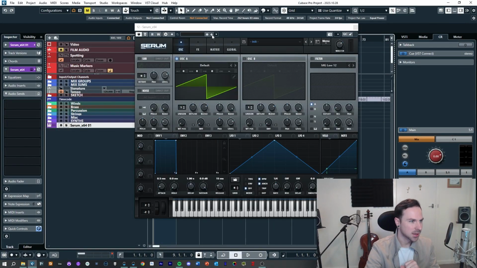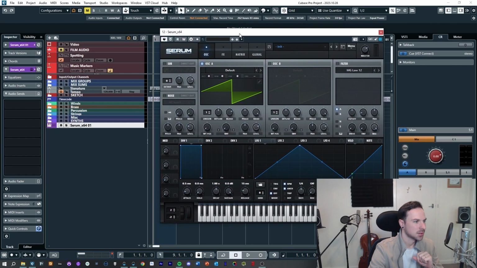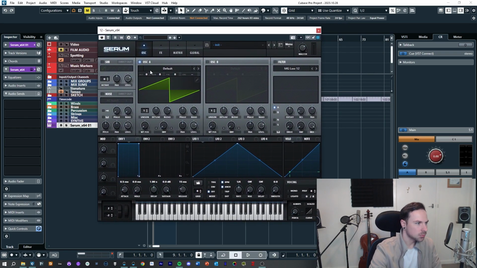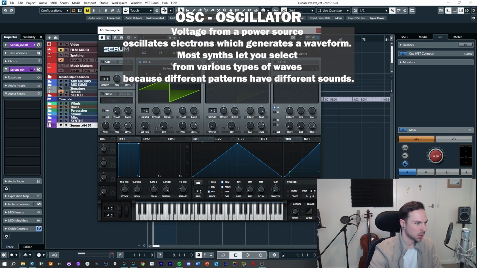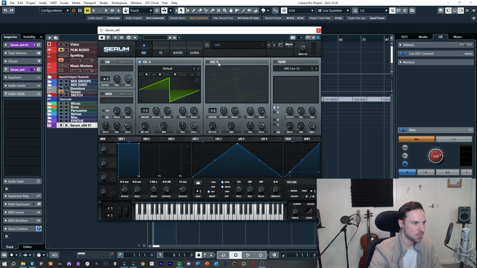I'm using Cubase today. I've got my general template, which will be another video. Now we're going to look at the basic interface. We see a couple of different components around here, and I'm just going to take you around a little bit. First, we see OSC, which stands for oscillator, and you can see we've got two of these, oscillator A and B.